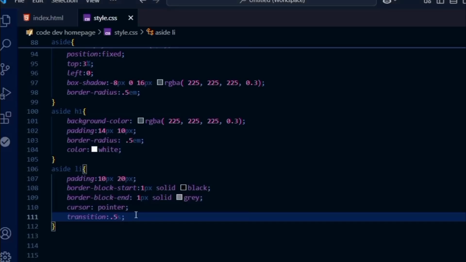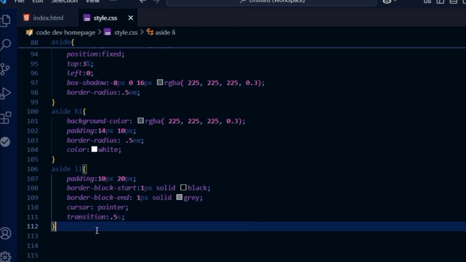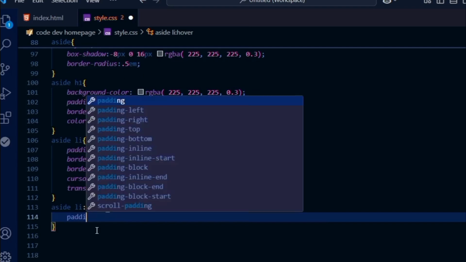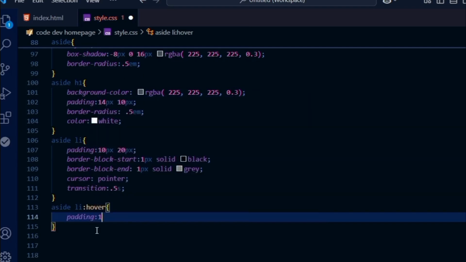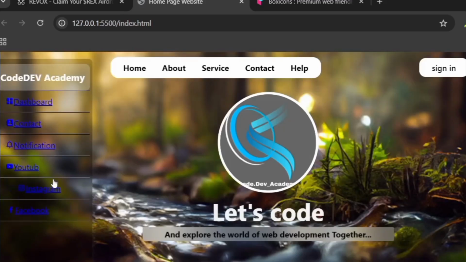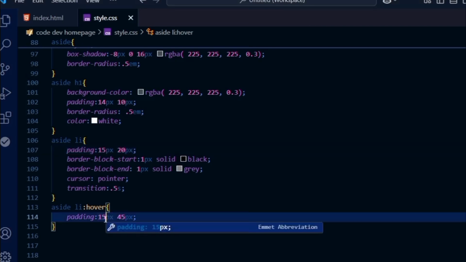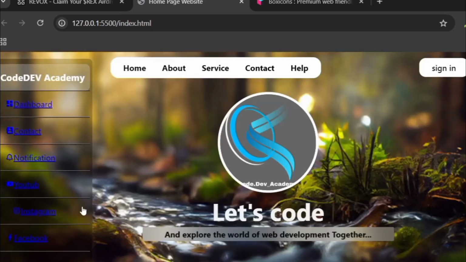So now what we're going to do, we're going to target the aside. We want, when we hover on the list items, some movement to happen. So we're going to give it a padding. When we hover, we're going to make the padding increase, from 10 pixels space from the top and bottom, and 45 pixels from the left and right. So now when we hover, this is actually what we are having here, as you can see. So now let's increase it to 15, and let's also increase this to 15. So now this is actually what we're having.